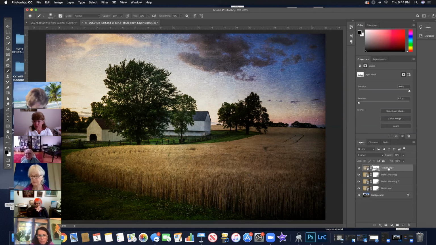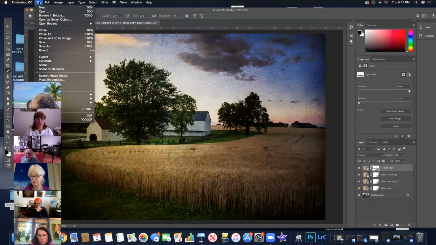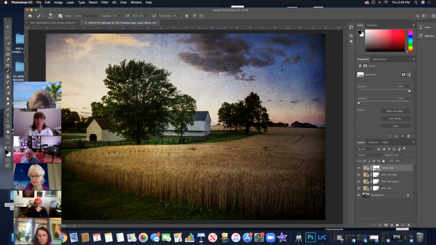So all you want to do if you're coming out of Lightroom is hit Command S. Don't go up to File. Here's a big no-no. Do not go to File and Save As. No, no, no. Karen, suppose you want to come back and work on it the next day or whatever. It saves in Photoshop as well, doesn't it?